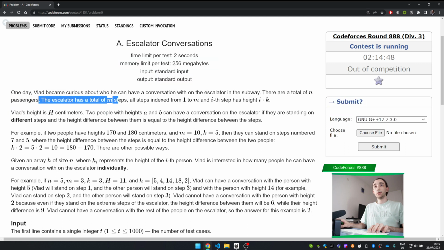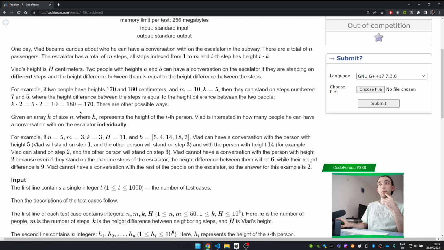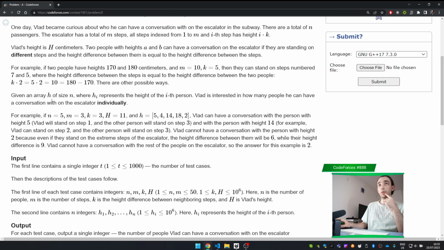Okay, so there are a total of n passengers. The escalator has a total of n steps, each step from 1 to m. Step i has a height of i times k. Two people with heights a and b can have a conversation on the escalator if they're standing on different steps and the height difference between them is equal to the height difference between the steps. For example, if m is 10 and k is 5, take step number 7 and 5, the height difference between them is equal.